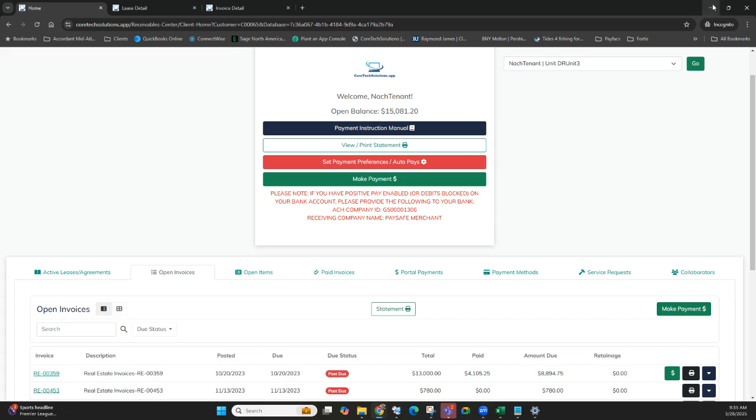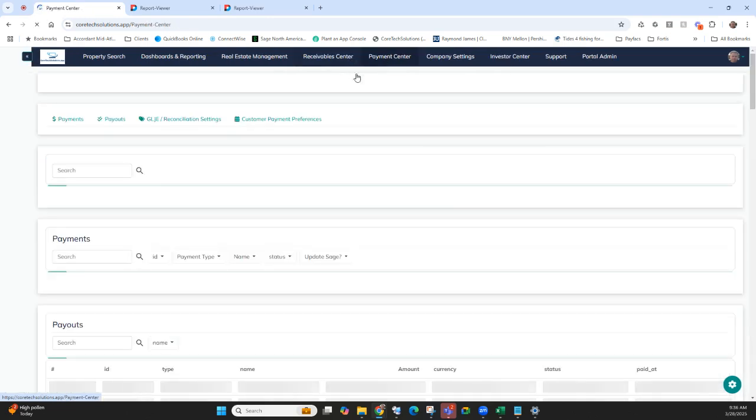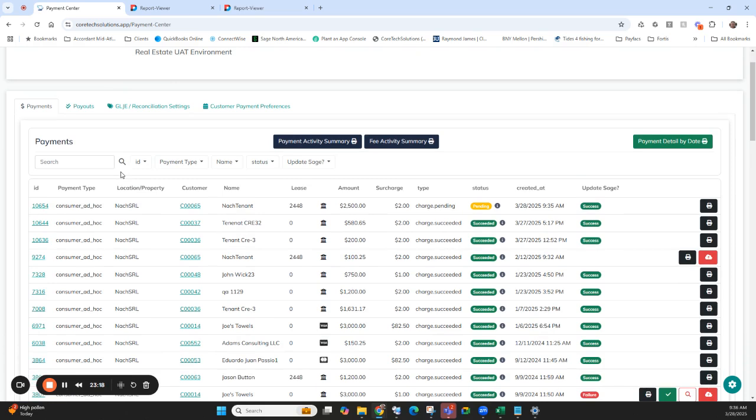Let me close this. You have Payment Center, which is where all of your payments and your deposits will flow into. So visibility into payments across all of your merchant accounts, all your properties. And you can see the status of all your payments. Succeeded, pending, did we update Sage with that information? If not, why not? And then we can try to push this payment back through to Sage, or we can manually apply it.